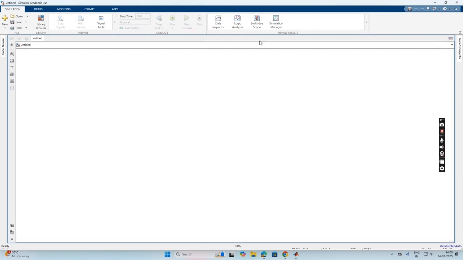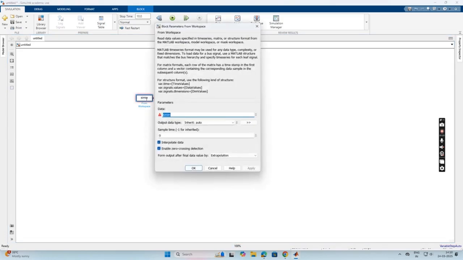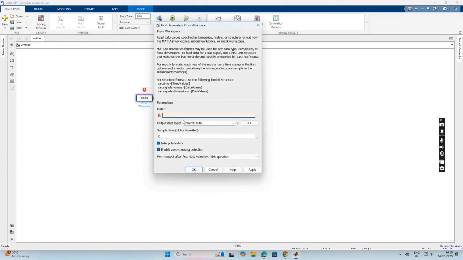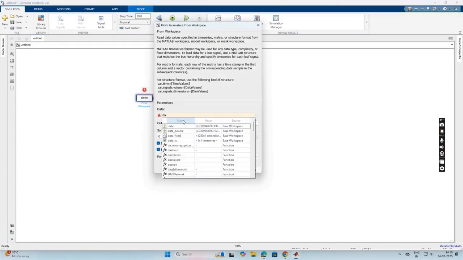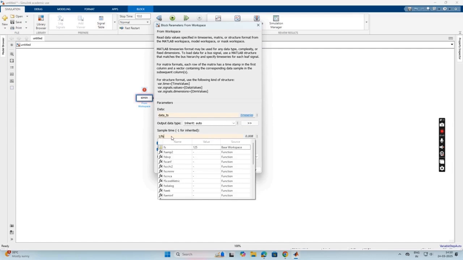Continuing from the pre-processing step, we now move into Simulink model creation. First, a blank model is opened in Simulink. We start by adding a From Workspace block. This block allows us to import signal data directly from Matlab's workspace into the Simulink environment, which is essential for feeding pre-processed or experimental data into our model.